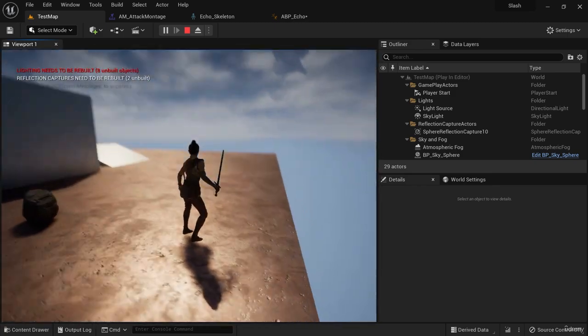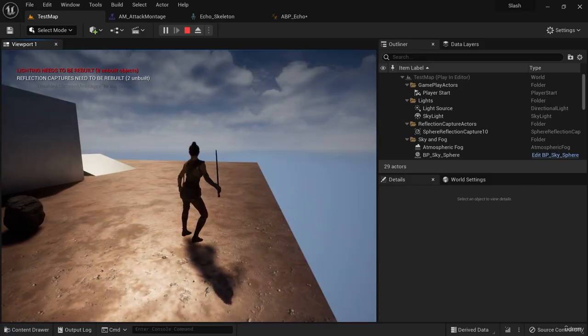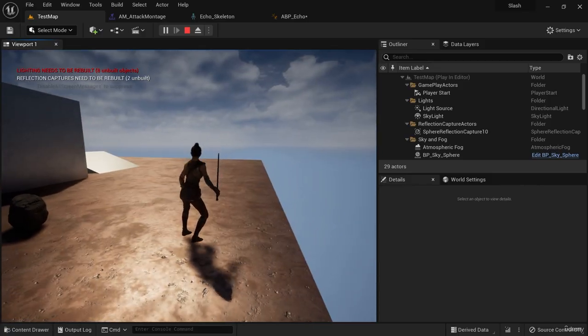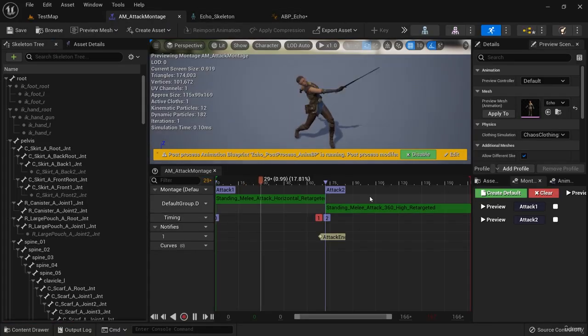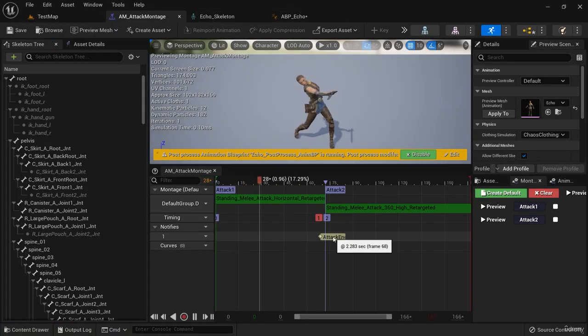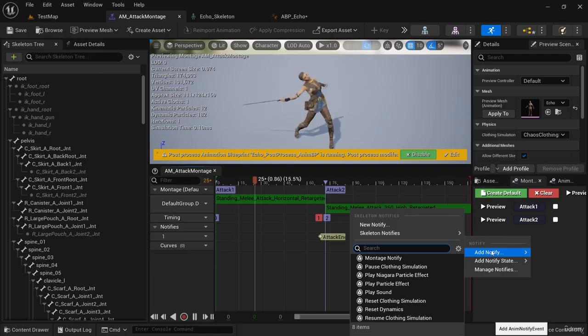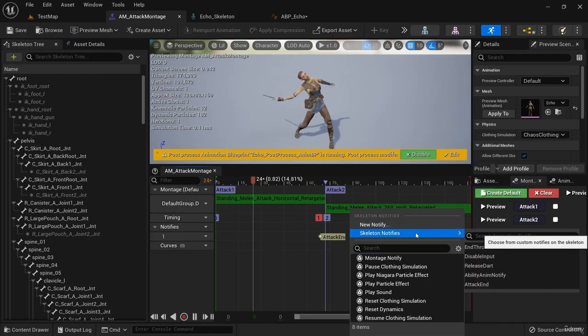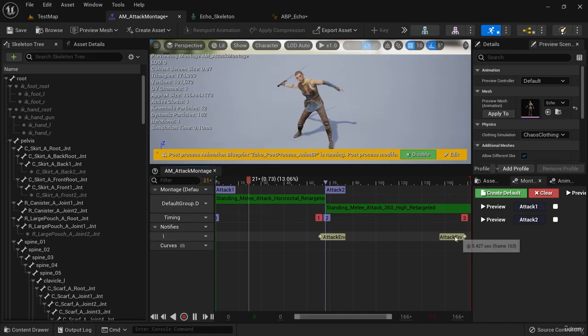Now, I just played my second attack animation associated with my attack 2 section, but there is no anim notify in that section, so I still can't attack. So we can go back to the attack montage and place this attack end notify at the end of the attack 2 section as well. So I can right click over here, add notify, and this time I don't need to add a new notify as attack end already exists. And if we go to skeleton notifies, there's my attack end notify, and I can add it there.